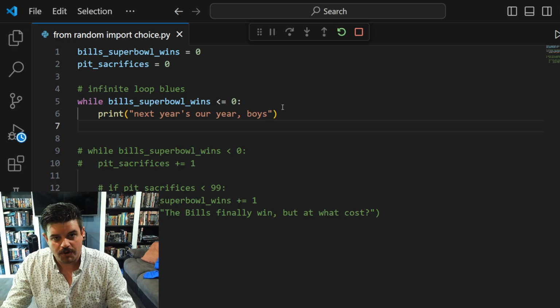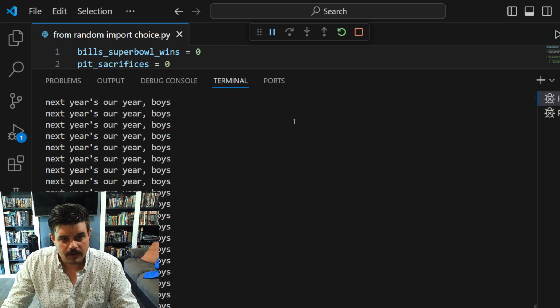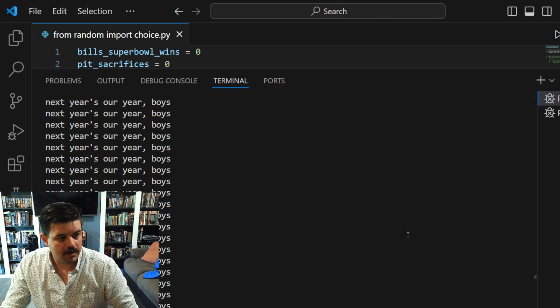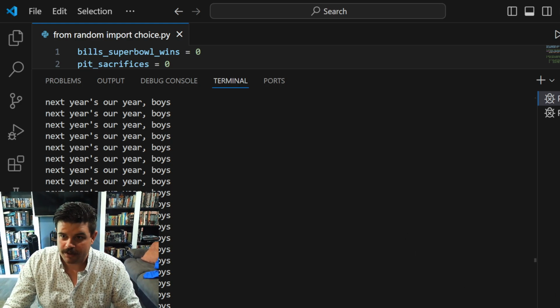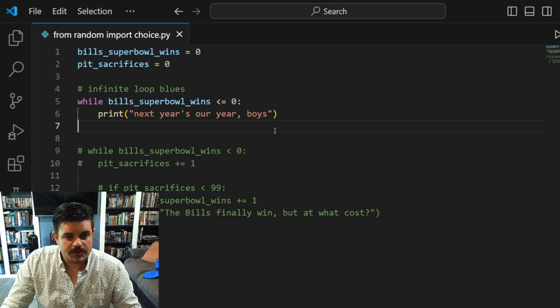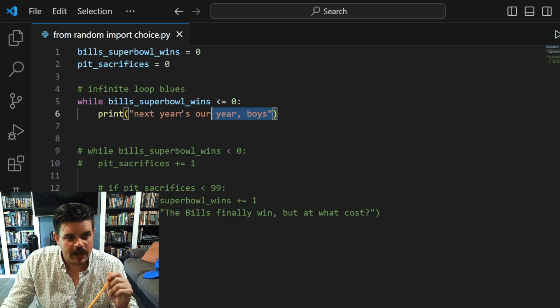If I run this program, it's just going to do this infinitely. I'm going to stop it real quick. You can just see scrolling up over here, look at how many years it has not been our years, boys, right? So that's an infinite loop. We need a way to break out of it.